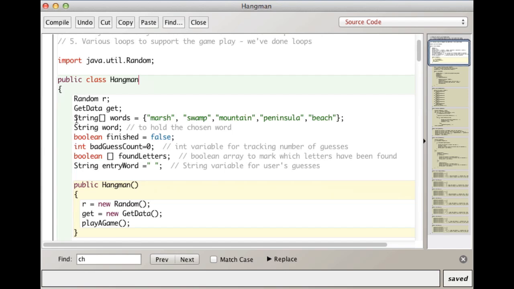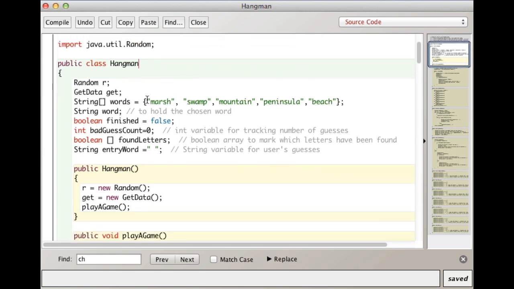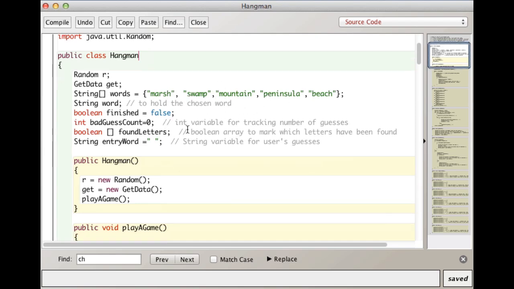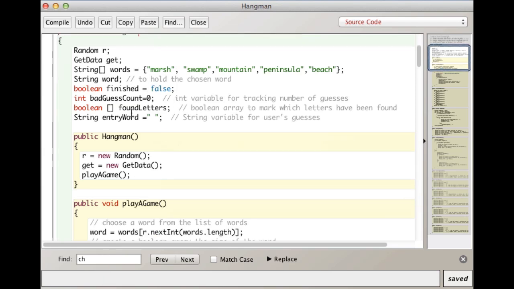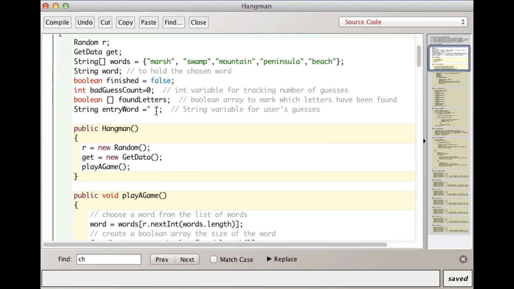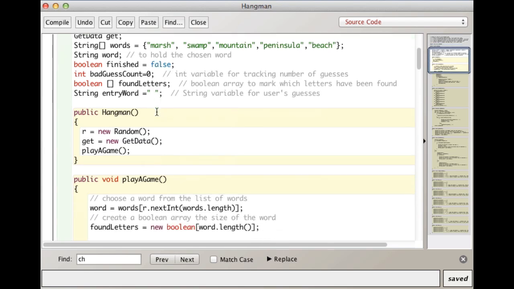I declare an array of strings called words, right? Just 5 words here. You can do as many as you want. I think the movie program had 100. We had 100 movies. A string called word, which will hold the chosen word, whichever word we pull out of this list. A Boolean variable called finished, which is false, which is going to control our main loop, right? We're going to keep looping as long as finished is false. And when it's true, the loop will end.